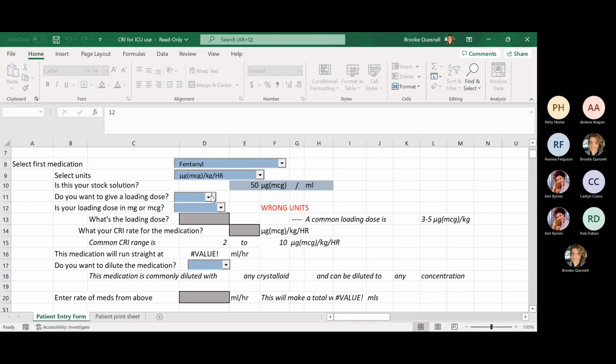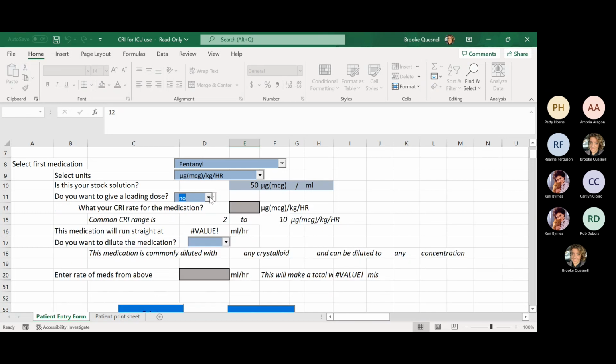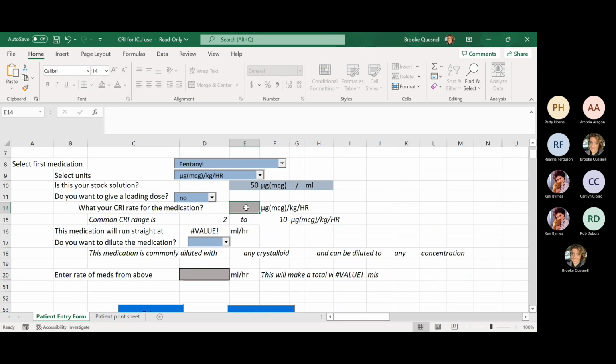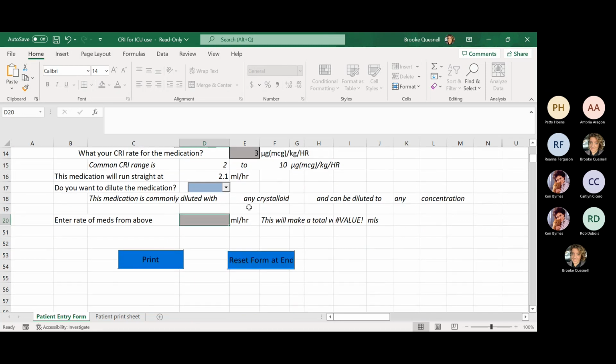And so it gives you the option. Do you want to do a loading dose? You just say yes or no. We're going to say no, but if we did want to, you can say yes, and it will give you the information here. So if we were going to put in our loading dose, we could add it into there, but we're not going to do that with the fentanyl. We're going to start our rate at the 3 mics per kg per hour. So you just enter that in there, and based off our patient's weight and everything we've put in, our parameters, medication running straight is going to be 2.1 mls per hour for that 3 mic per kg per hour.